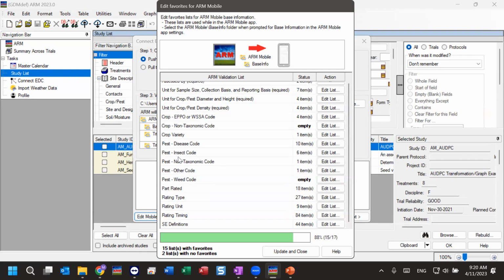The rest of these are optional, but it is a very good practice in general. If you aren't already using favorites lists within your ARM program, they become really invaluable with ARM Mobile. Of course, with something like the disease codes, you can just about imagine how long it might take on your phone to scroll through all the different EPO diseases to find the one you're looking for. So it's really not practical for us to install the full dictionary of all the items. So instead, we're relying on your favorites list to be the source within the mobile app.